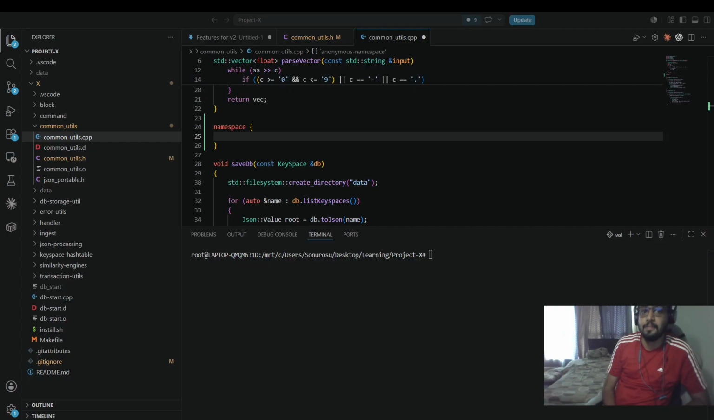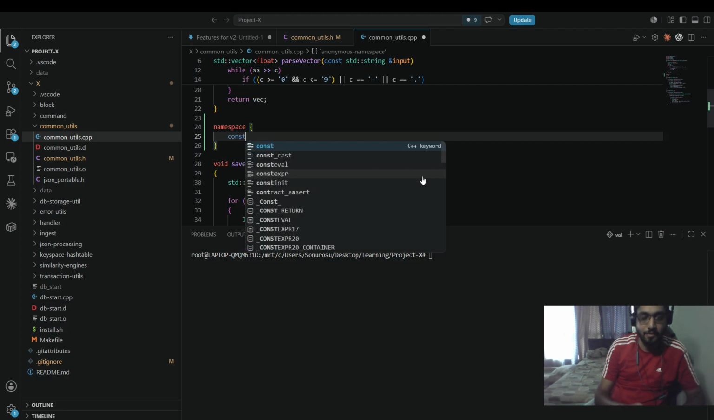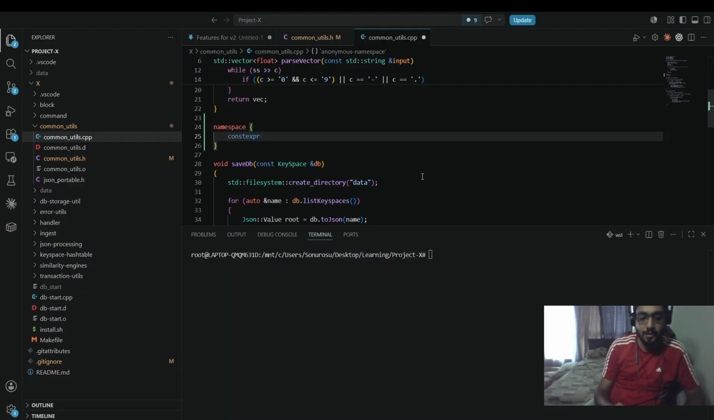Now, the first thing that we might want to do is to declare a magic encoding. So we have constexpr char magic for PXVP.